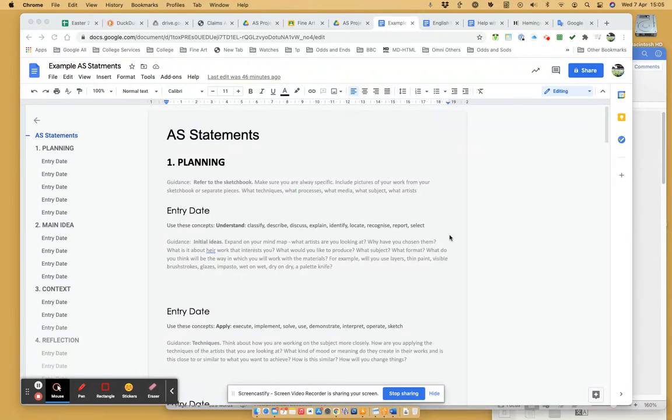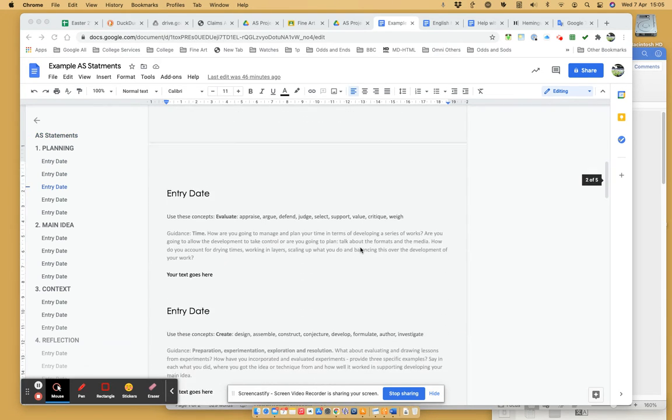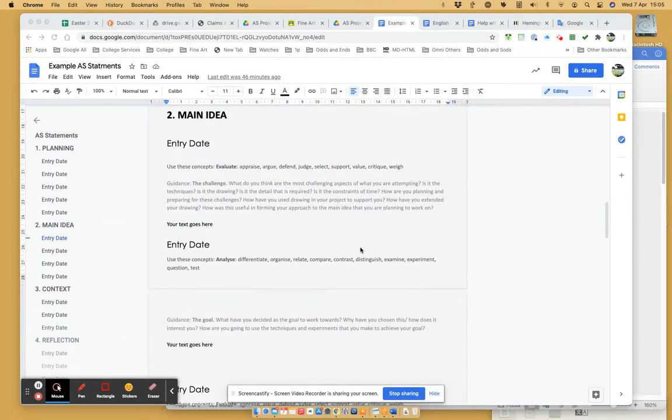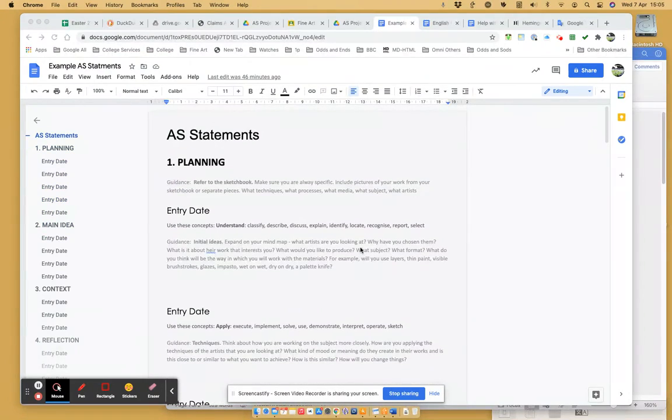Okay, so we've got the idea of the AS statements, something that you have to do to pass the course. But what is it? How does it work? Why do you need to use this Google document? And how do you go about doing that? I'm going to try and introduce that in this first movie, and then we're going to make some more movies that take you through the actual process.